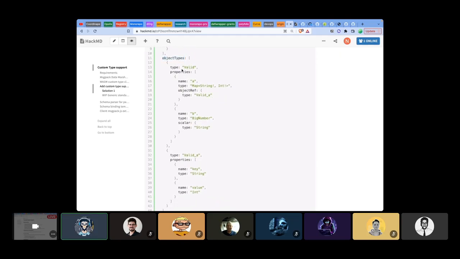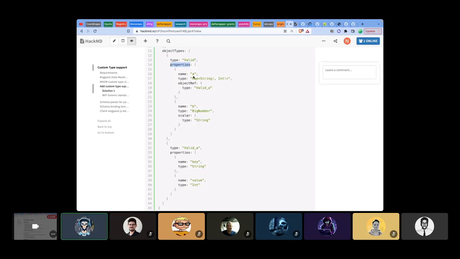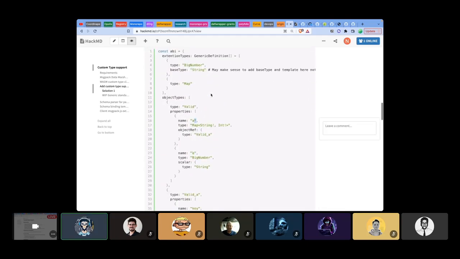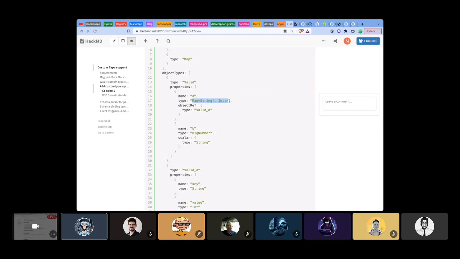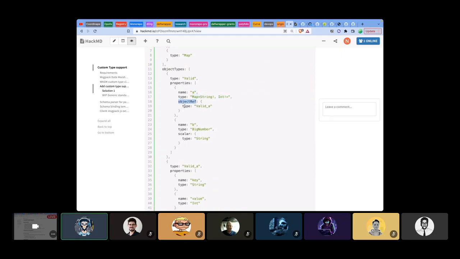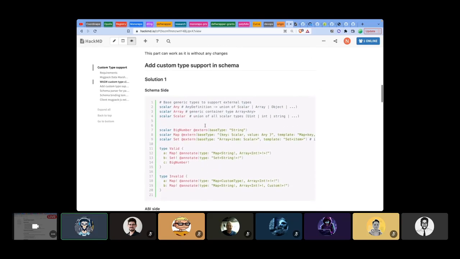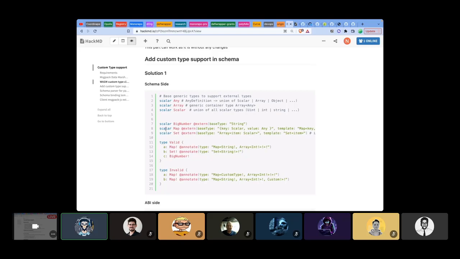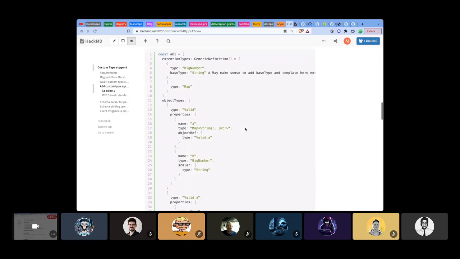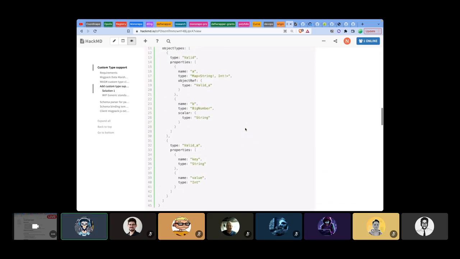So here, if you see, type is valid and properties is a. So valid a is of type map. Here it says map, and it has an object ref to valid a, and this is the valid.a type, and it has properties key and value. Key is of type string and value is of type int. So this is basically how we are converting this schema structure into the ABI using this base type annotation. Does it make sense?